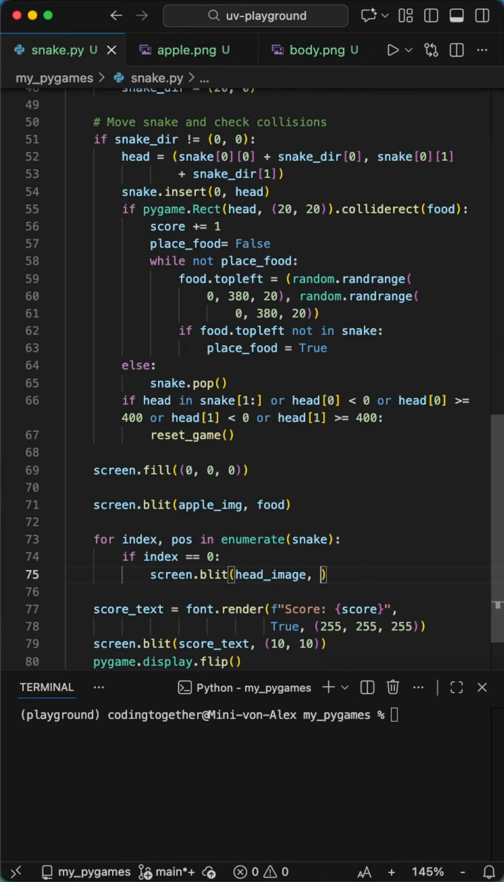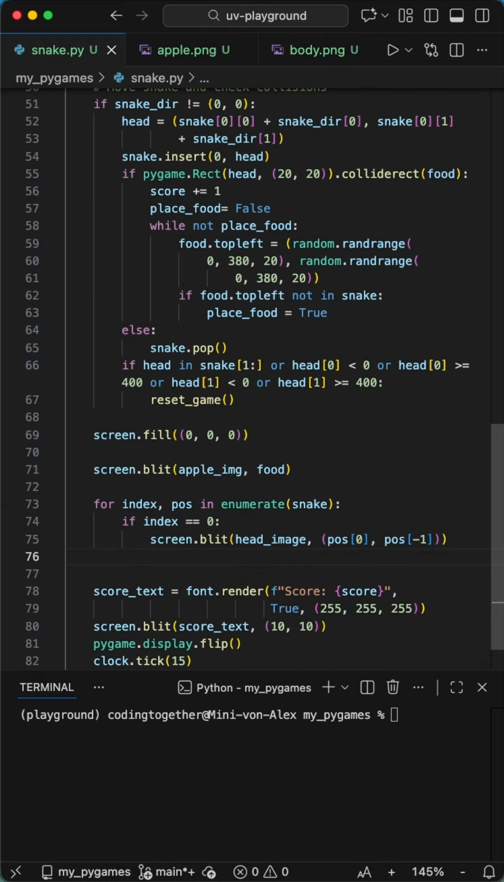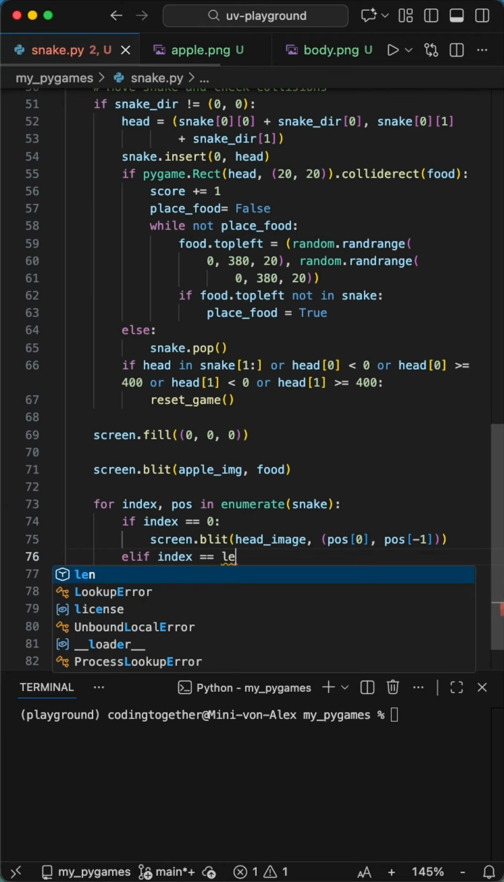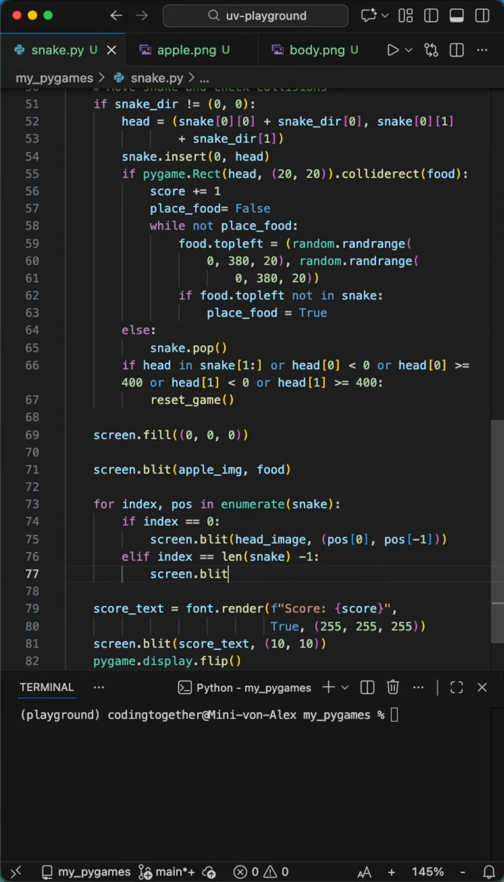On the first index we want to add the head, so we use the screen blit function again, but this time we load the head image. Here we add the position X and Y as well to ensure the image is loaded right. This -1 here is a typo and should be 1. Since the list only has 2 items until index 1, it still works even with this typo.